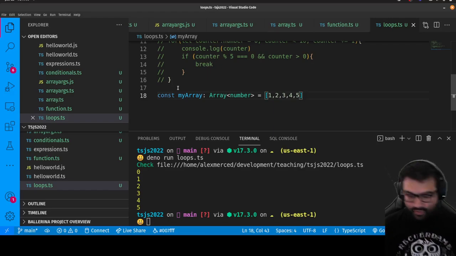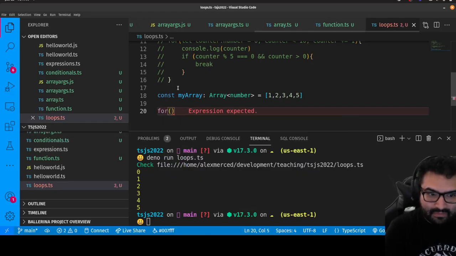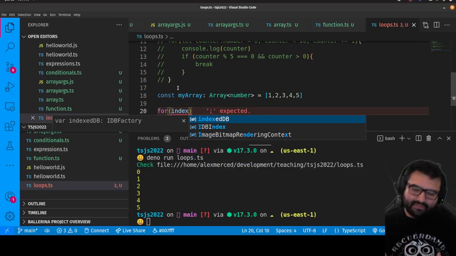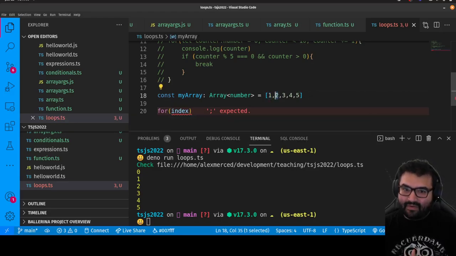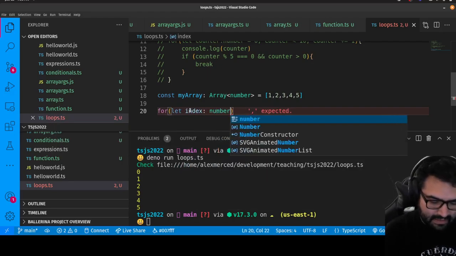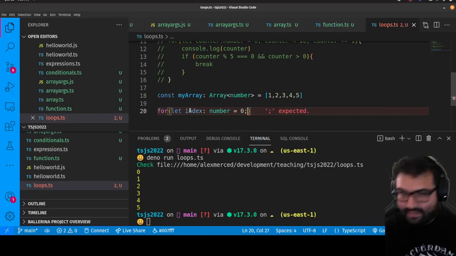I could use a normal for loop. So how would I do that? I could say for, and we'll say index, because now we're going to be using that counter to represent the index of the array. So it starts with 0, because the first index is 0, then 1, then 2, then 3, then 4. So we would say let index, which should be a number, equals 0, because we're starting with the first index, 0.